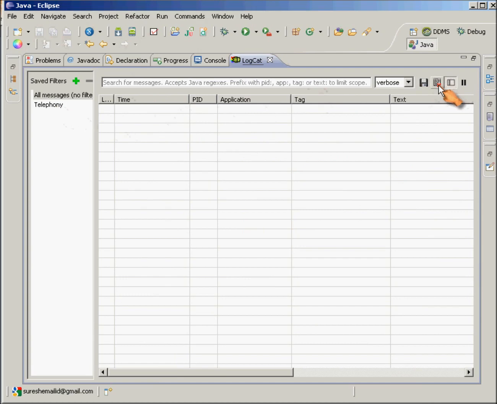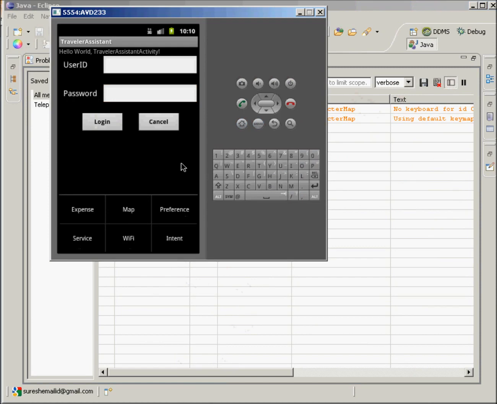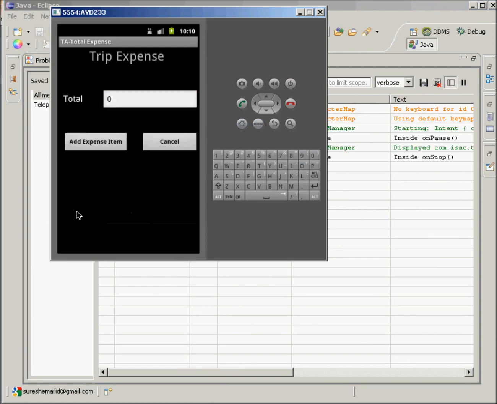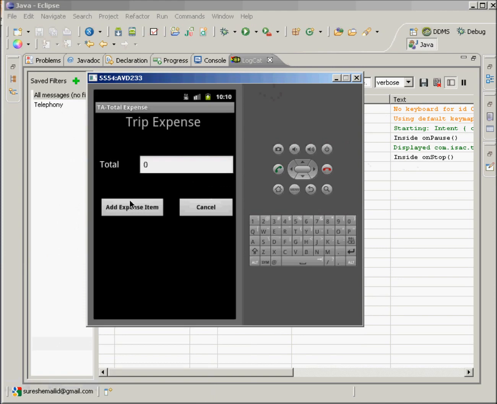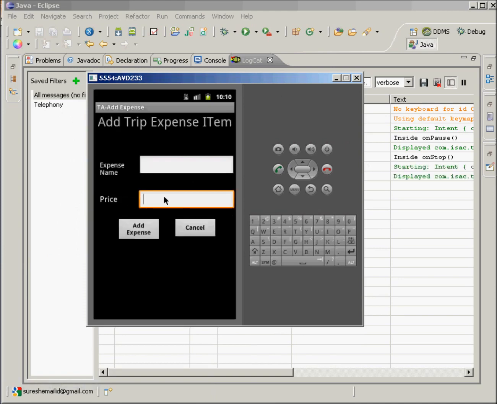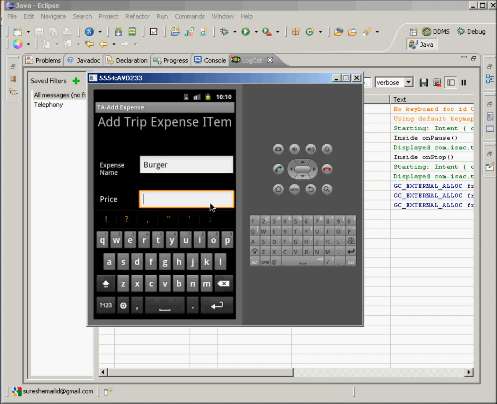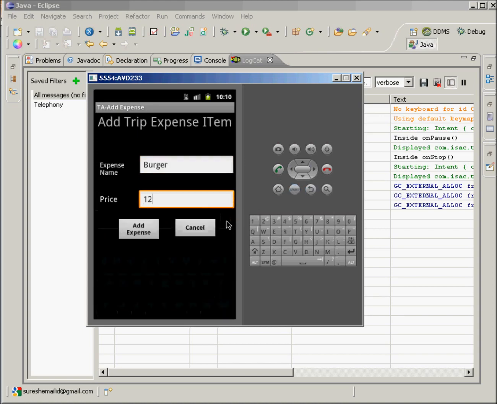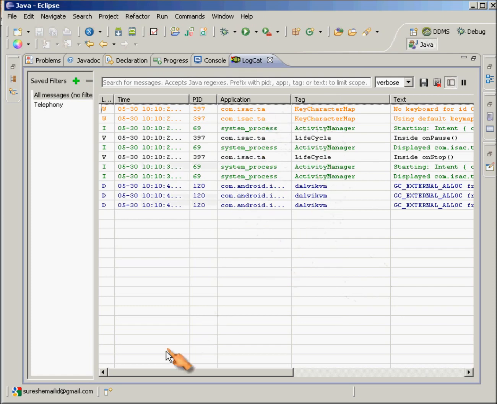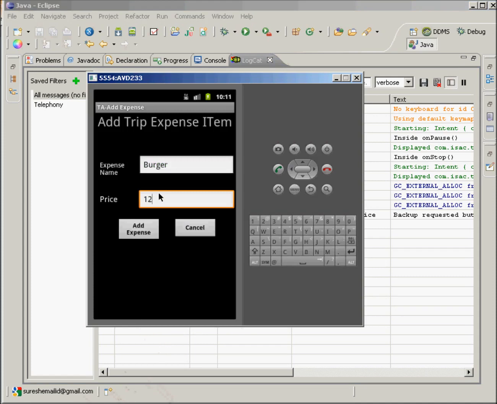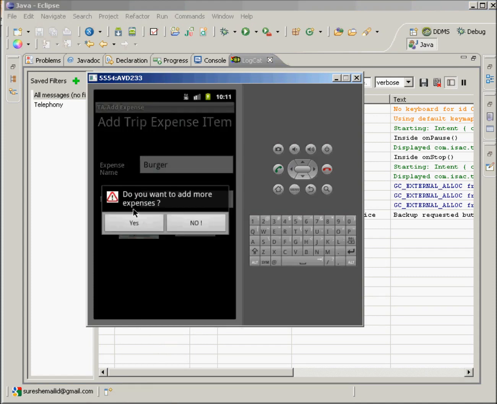And we have cleared it. Now let us start. I will go to here and I will say expense. We are getting some activity life cycle messages which we have put in, so don't worry about that. I will say add expense item, and then I will say my favorite burger, and then I will put something like $12, and then I will say add expense. So far there is no message for broadcast receiver, right? That tag is not there. So let us see that. I will say add expense, and it will give a dialog message asking do you really want to add more expenses? I would say yes, and that is when the code will trigger the broadcast.